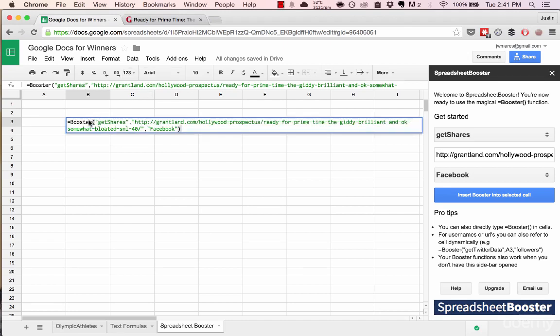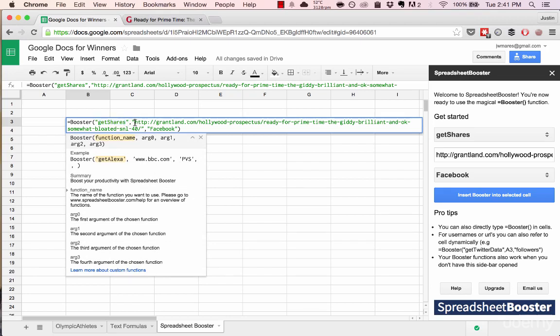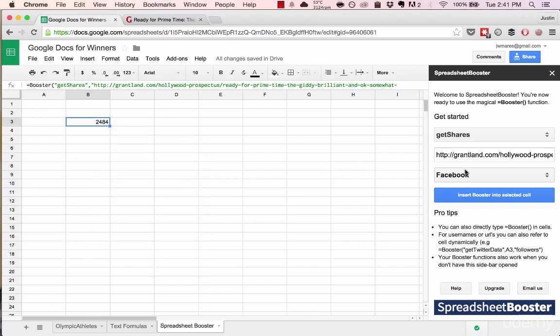Now if we want to stub this out, we can see that with this formula, the booster, you are telling it to call the get shares function. You're giving it the URL to look up, and then telling it what social media source you want it to pull from. You can change this. We could see how many Twitter shares this got, 637. We could see LinkedIn, 1. Way to go, whoever did that.